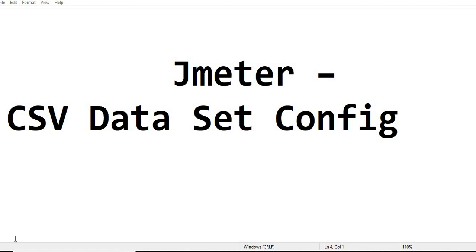Hello everyone. Today we will learn about the different features under CSV dataset config. We use CSV dataset config in JMeter for parameterization using a CSV file, that is an external file. So we will learn what all options are there under CSV dataset config and how we can implement them.